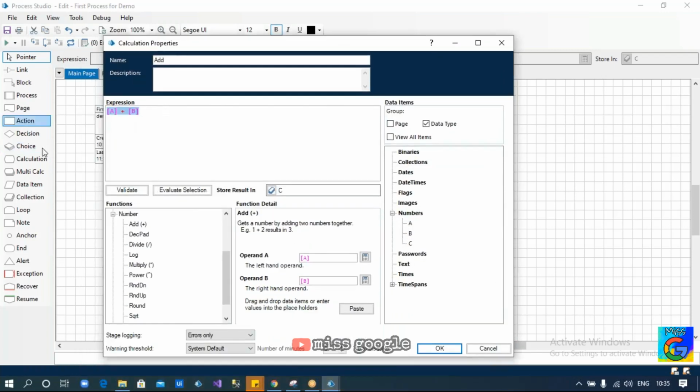Once you are familiar with using these data items, you can directly write the expression here. You need not go to this function detail all the time. You can simply say A plus B. If you want to add more numbers, you can say plus C, again plus A. You can keep writing an expression like this. Once you are familiar with the symbols and the syntax, it will be easy for us to write the expression by ourselves.